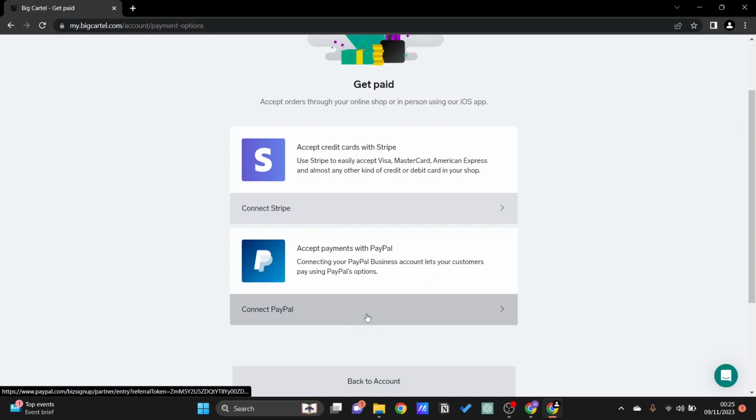PayPal account as well. But how do we connect our Klarna account on this? Well, we can actually connect our Klarna account using our Stripe account. So if you don't have a Stripe account already, then make sure to create one so that you can use this feature.